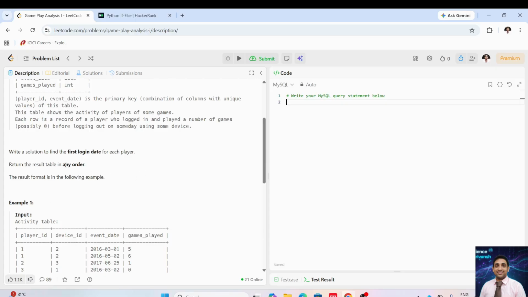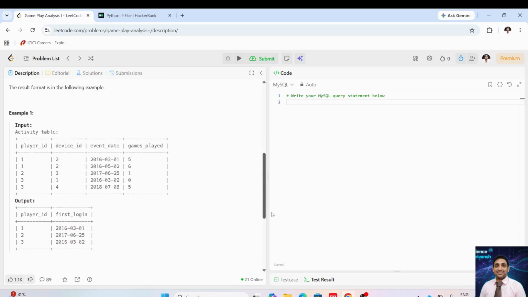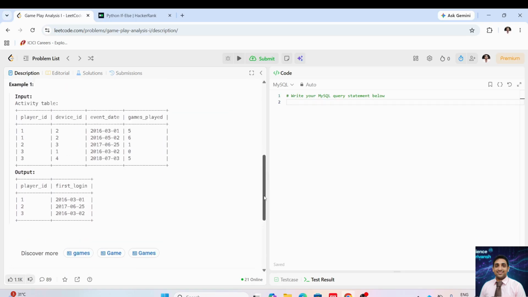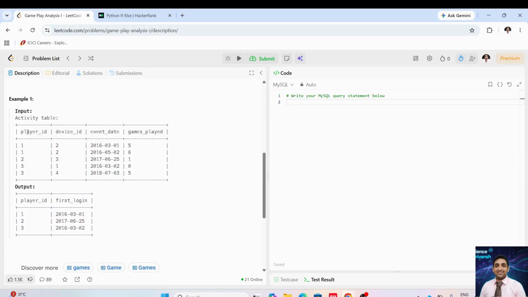The result format is in the following example. Basically we have to find out the first login date for each player, and the result table can be in any order. Here is the example: the Activity table with player ID, device ID, event date and games played, and the output should be player ID and first login.